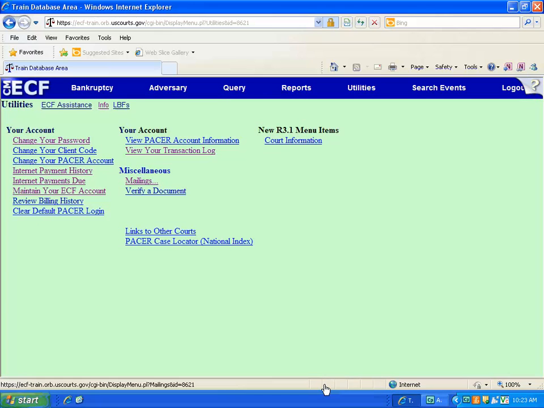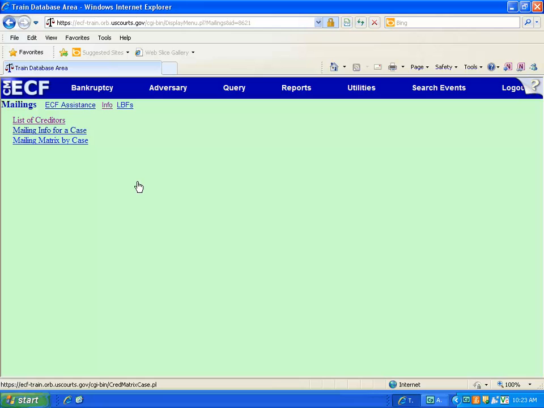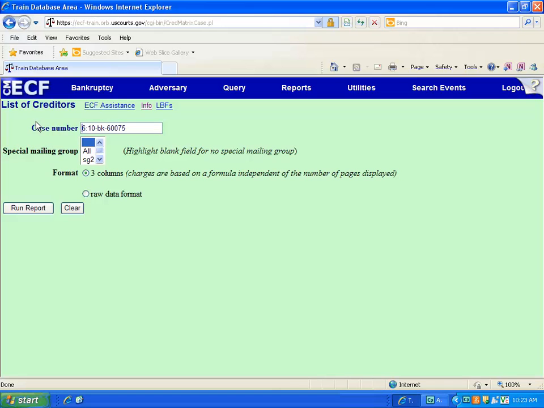Under Utilities, click on Mailings under the Miscellaneous category. This option gives you access to List of Creditors, Mailing Info for a Case, and Mailing Matrix by Case. Click on List of Creditors to display the creditor names and addresses for a single case.